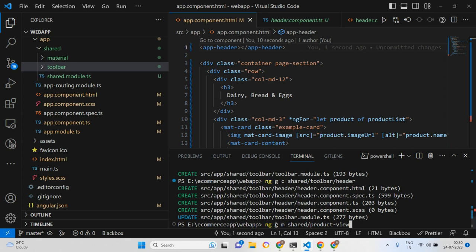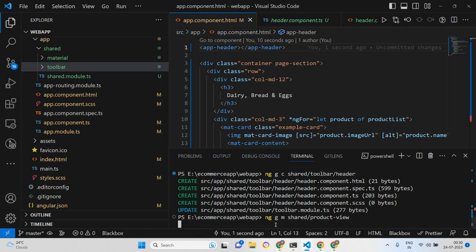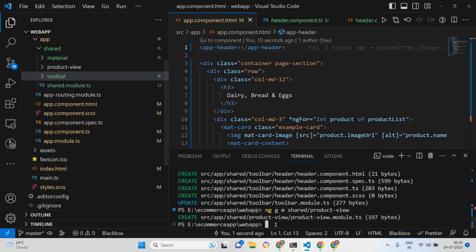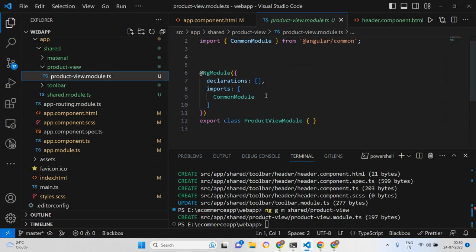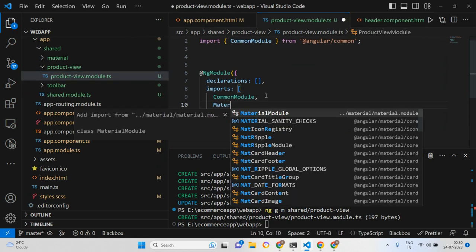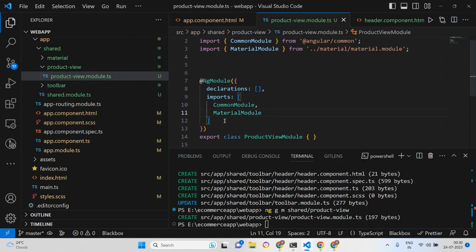For now we have a single product view. So let's create this module first. Inside that, this already created this product view module. Now let's add the material modules, whatever we need for now. So we have added the material modules.